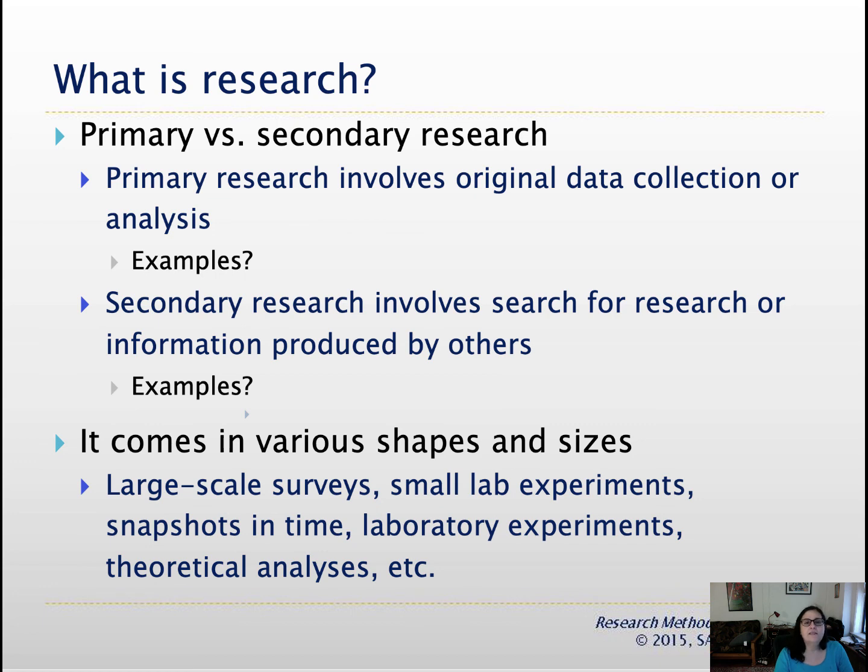So what is research? Well, in this class, we're going to learn about this thing called primary research. And the easiest way to do that at first is to contrast it with secondary research. When I say I'm going to the library to do some research, or nowadays we'd say I'm going online, maybe through the library portal to do some research, that's secondary research. Other people did it and you're finding out what they learned.